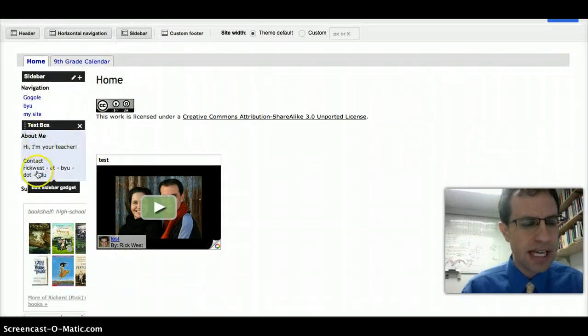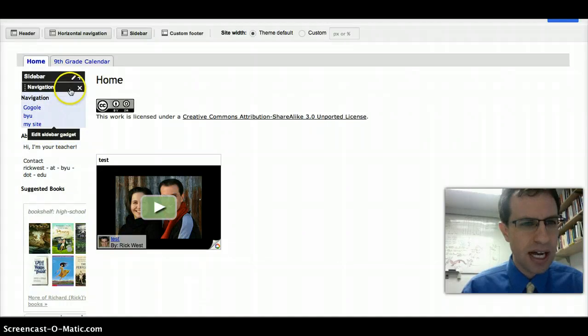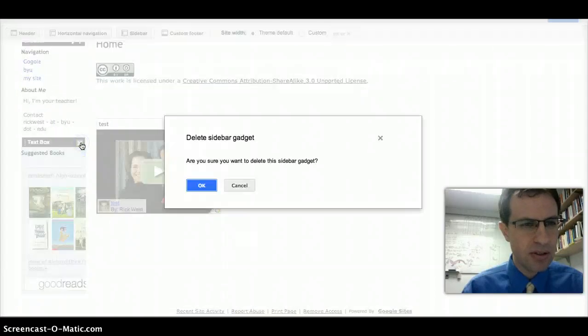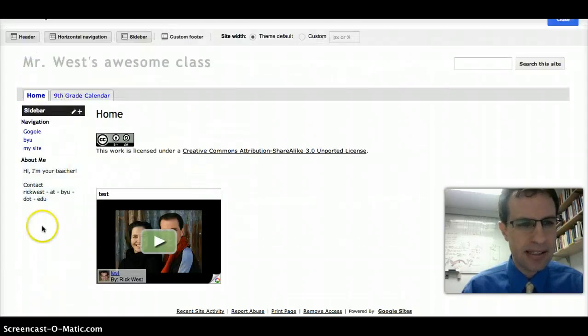You can also delete each of these elements. So maybe I don't like this text box, so I can just delete it if I want to. Or I could edit the text box. This is a navigation box that has a list of links. This text box right here, let's actually delete this one because we're going to do this one again. Want to delete it? Yes.